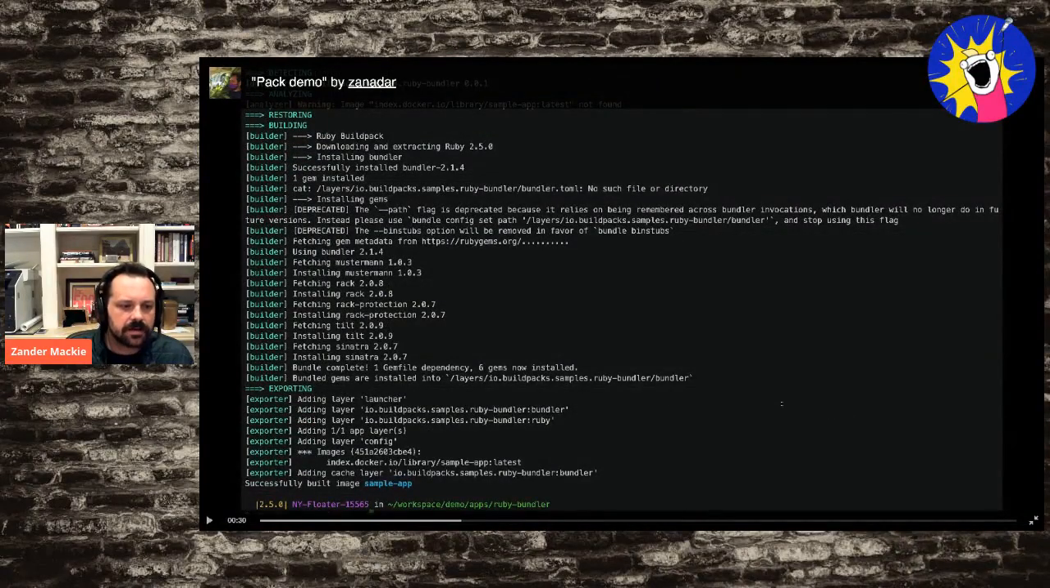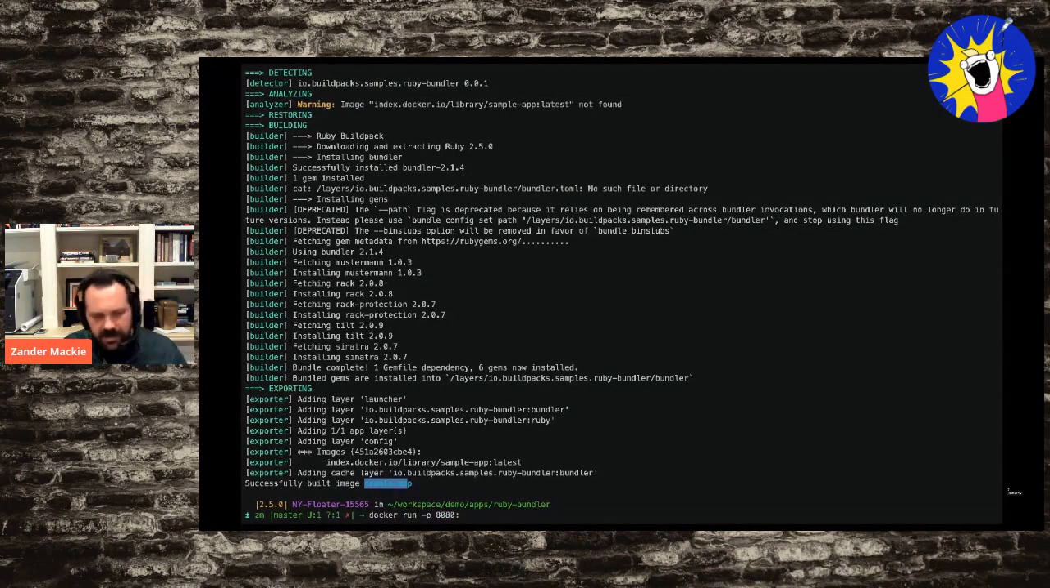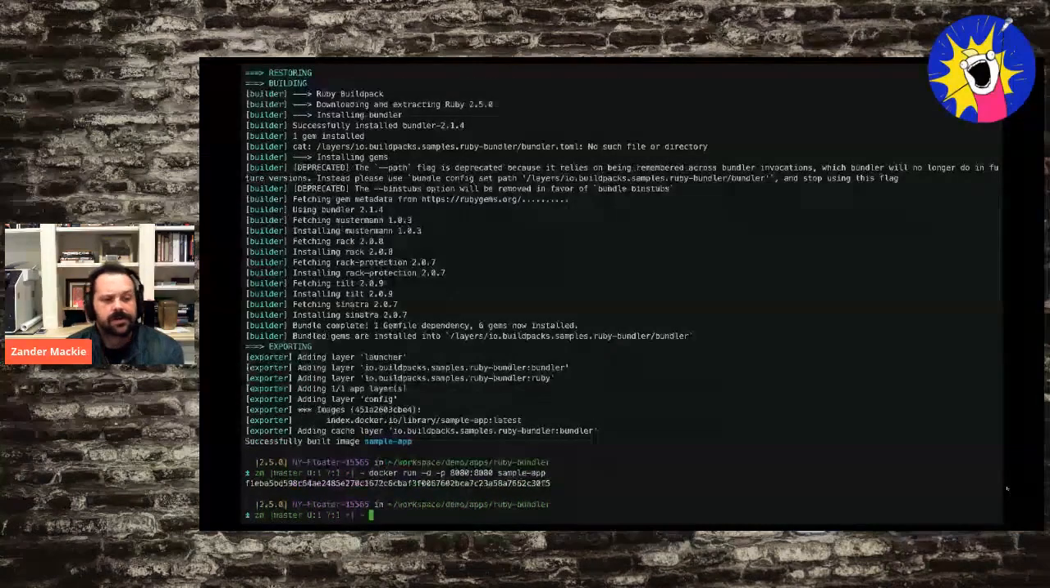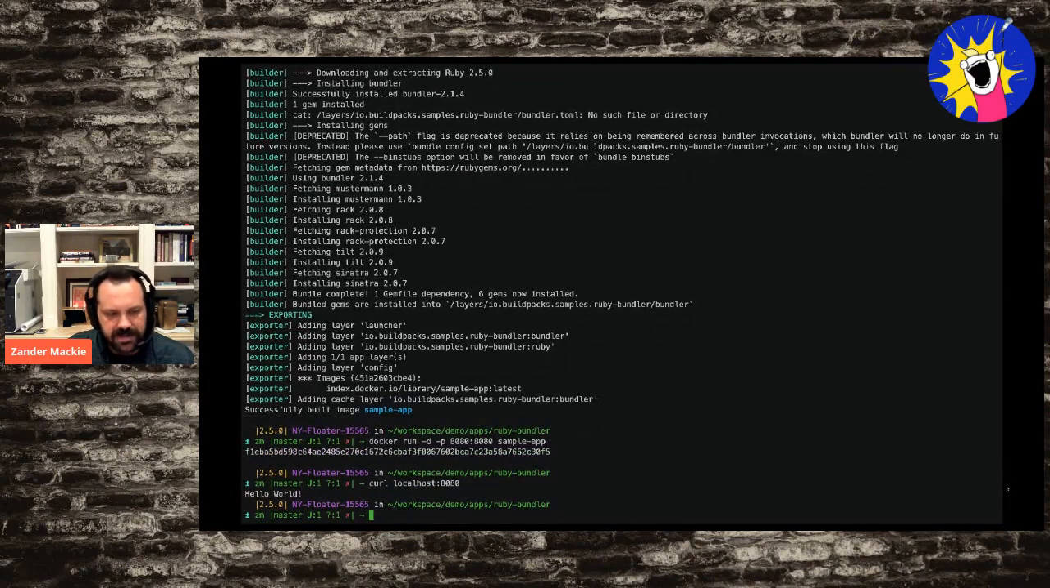So you see that we downloaded Ruby and we got some Ruby gems going. And then in the end, we exported an image, sample app. So we're going to run that image. Okay, so I said you didn't really need Docker. This is a pretty basic, simple Docker invocation. It lets you turn the container on in your local computer to see. Okay, we're going to run it in the background. Curl it. Okay, we see hello world. Cool.